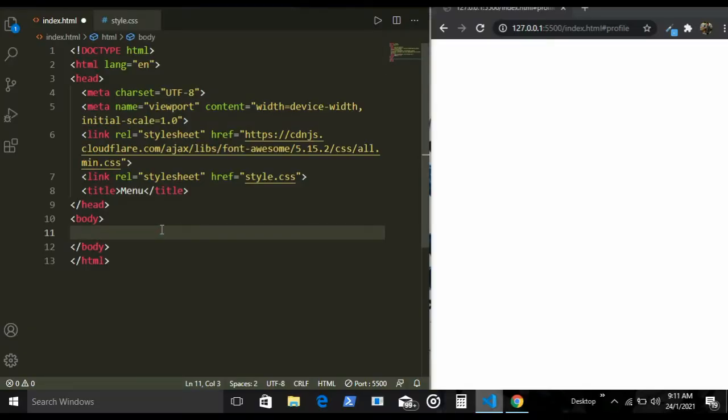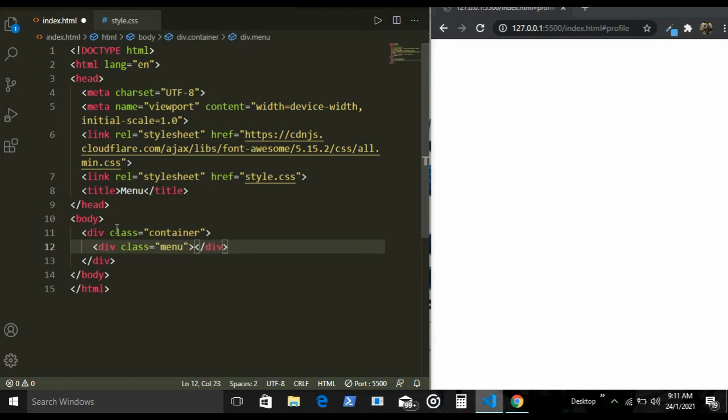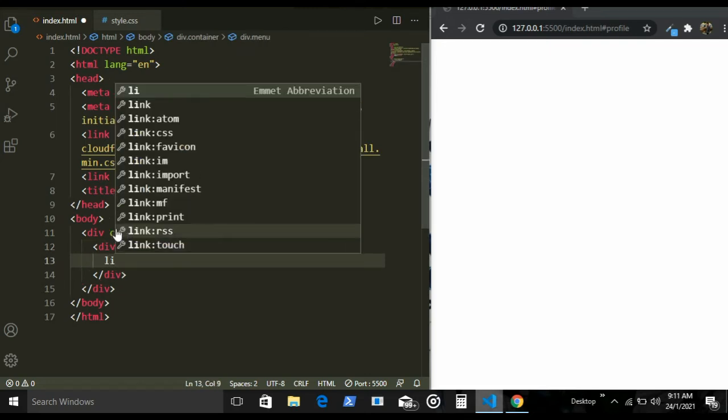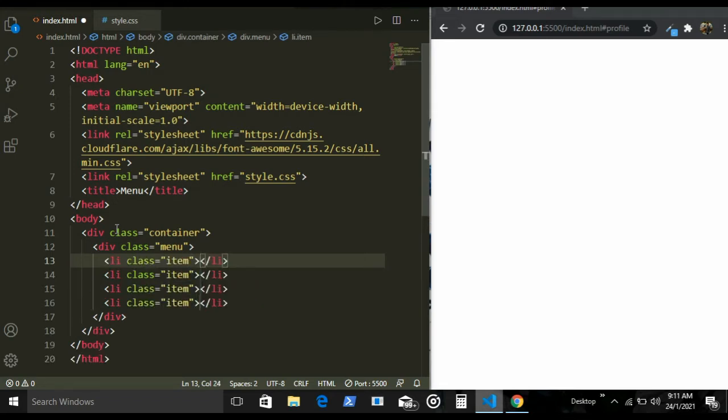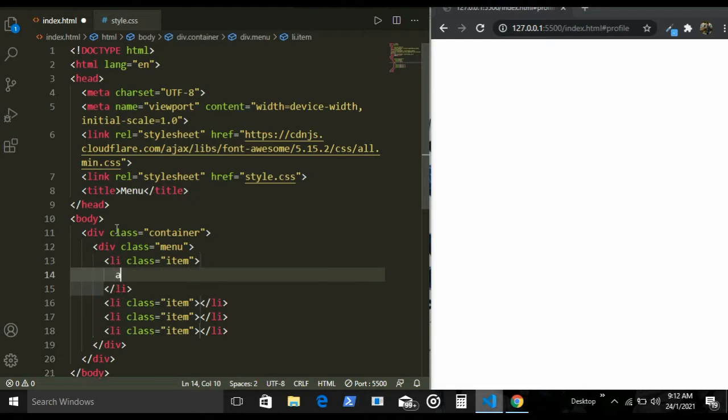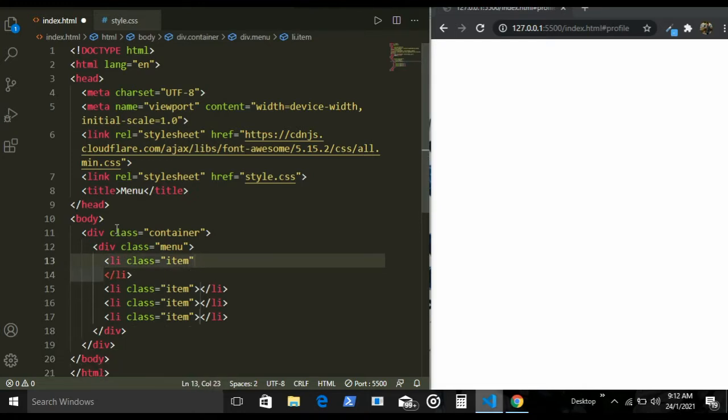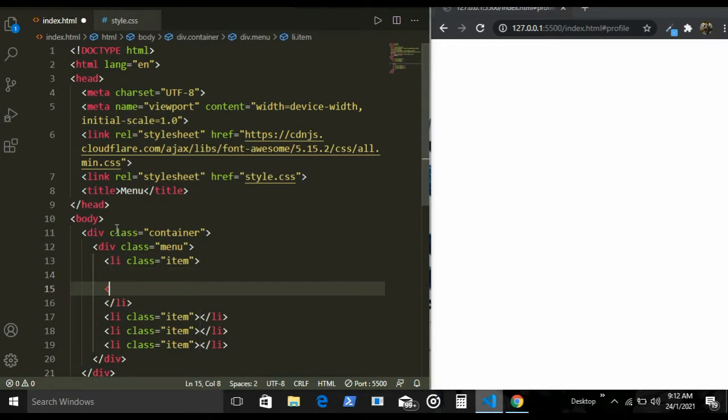So I have linked my style.css file and also the Font Awesome link so that we can access all the icons. And the first thing that we're going to be doing is creating a container div, and then inside here we're going to be adding a div with a class of menu. And then this menu would contain all the main menu items, and so we're going to be adding all the main menu items inside a list. So we're going to be adding a list with a class of list item, class of just item, we won't use that list item.